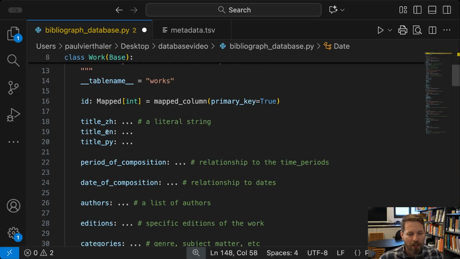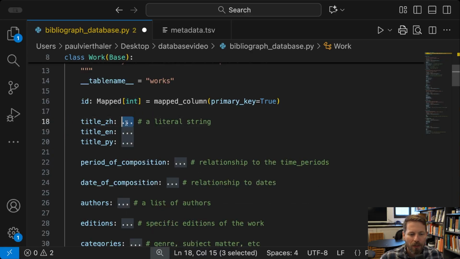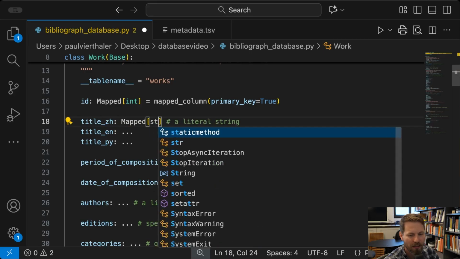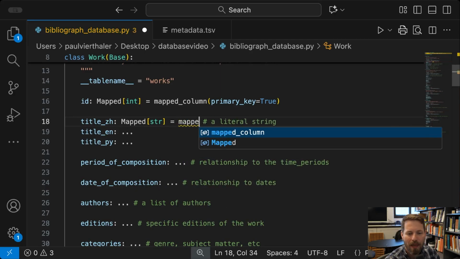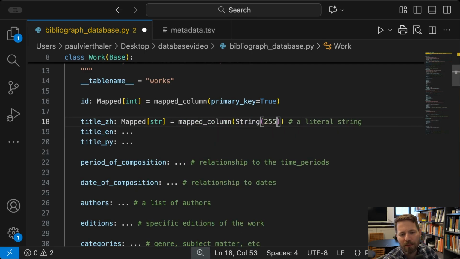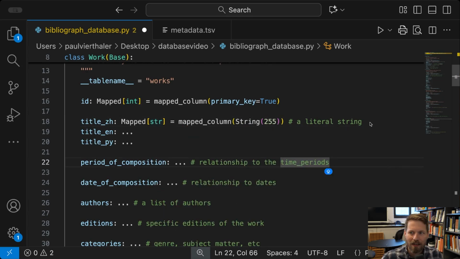So what I'm going to do here is I'm going to start with the title in Chinese. So just like for my ID, I need to say mapped data type to a mapped column. Okay. So here I'm going to replace my 3 periods with mapped, and this is going to be a string because this is a literal reference or a literal value. And I'm going to say my mapped column is going to be a string, and I'm going to limit this to 255 characters. Now, this limit isn't strictly speaking necessary, but that's what I'm going to do here just to kind of control the size of the database.